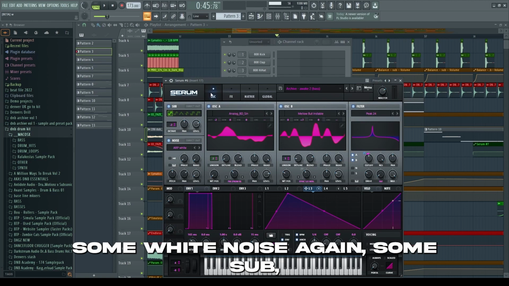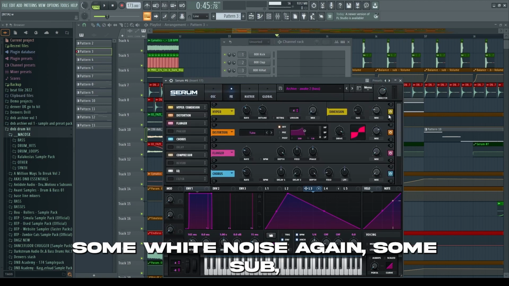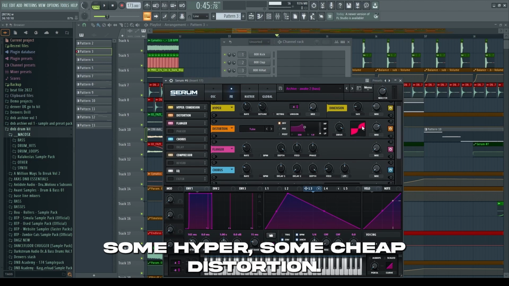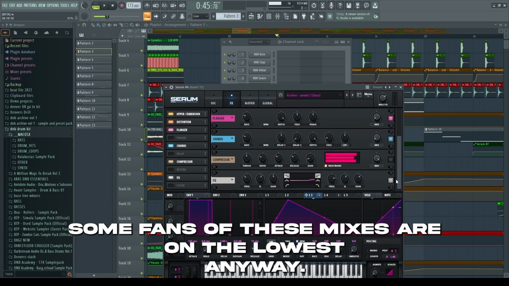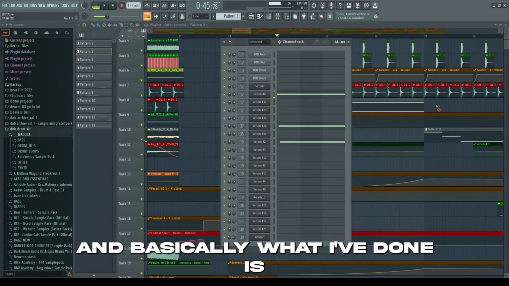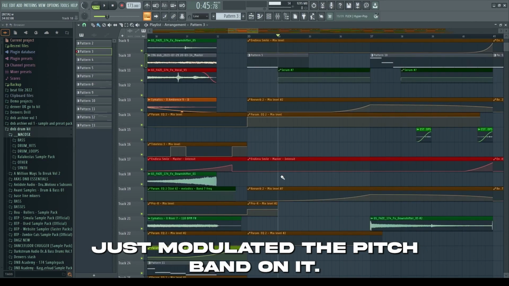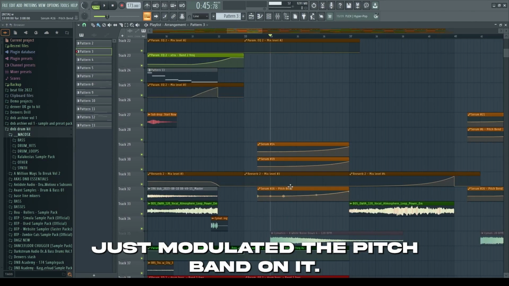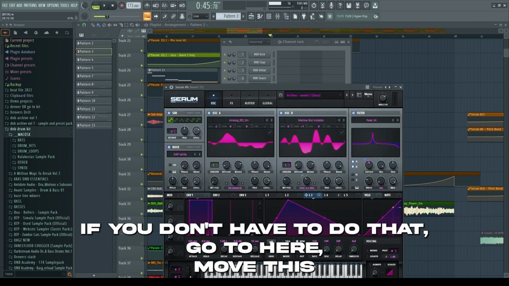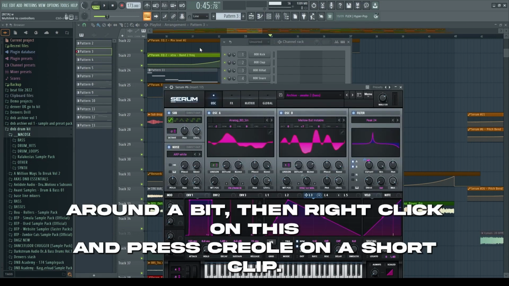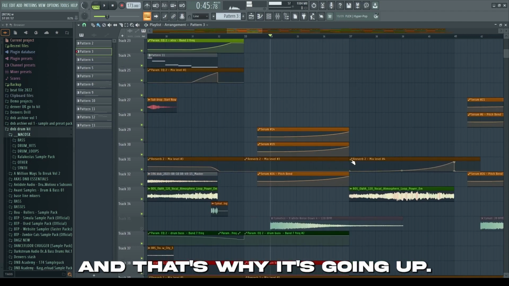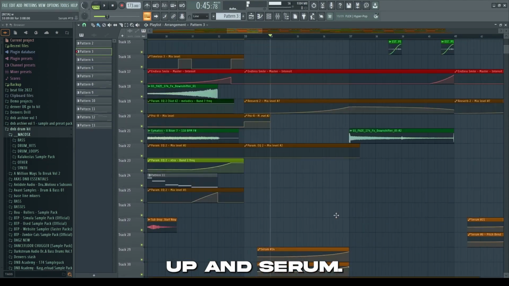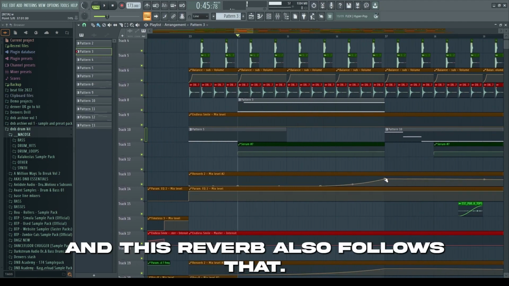Some white noise again, some sub, some hyper, some tube distortion this time, some flanger. All these mixes are at the lowest anyway, and some EQs bring out the highs. And basically what I've done is just modulated the pitch bend on it. If you don't know how to do that, go to here, move this around a bit, then right click on this and press create automation clip, and that's what I did. And that's why it's going up. It's just pitched up in Serum, and this reverb also follows that.